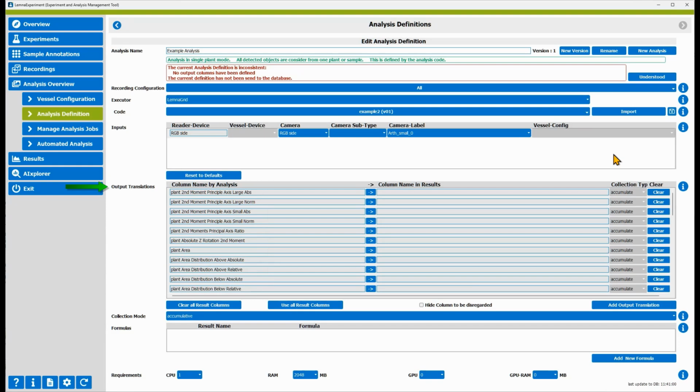On the left of this table, you find the name of the parameters as given by Lemna Grid. The first part, plants in this case, is the name you gave the respective writer. Everything after this is the name of the parameter as defined by the writer device itself.